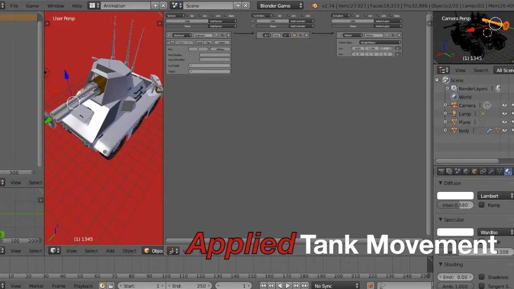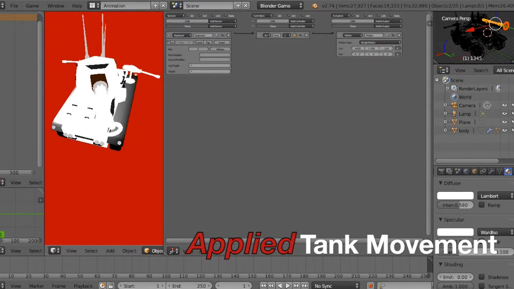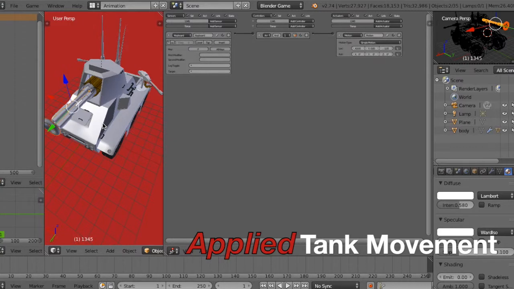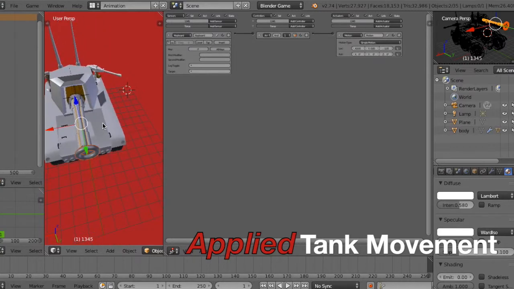I can increase the rate. Sorry, let me go back. I did it the wrong way. I can increase or decrease the rate of firing. In this case, it's negative in the Z direction. Now you'll see how much faster it goes. Previously, it goes super fast. So that is just an idea of sensors and actuators with logic blocks.